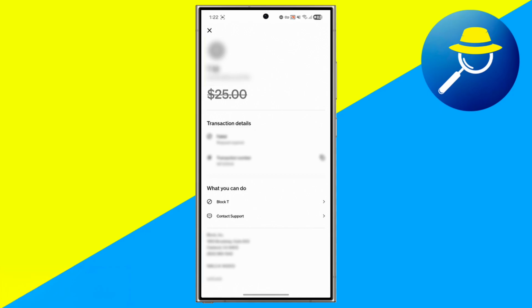If the payment is still pending, you should see a refund button at the bottom of the screen. Tap on this option to initiate the cancellation process. Cash App will then process the request and return the funds back to your account.